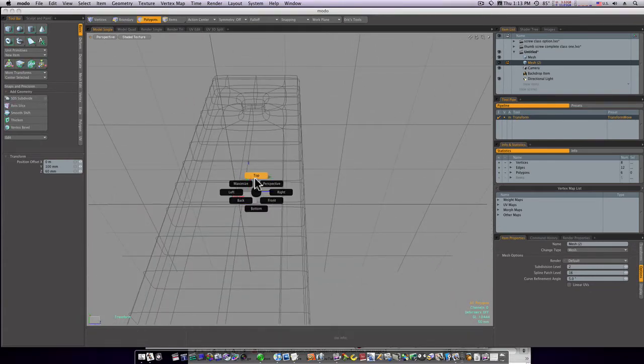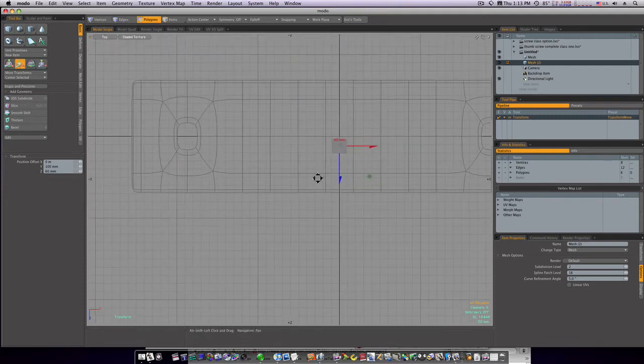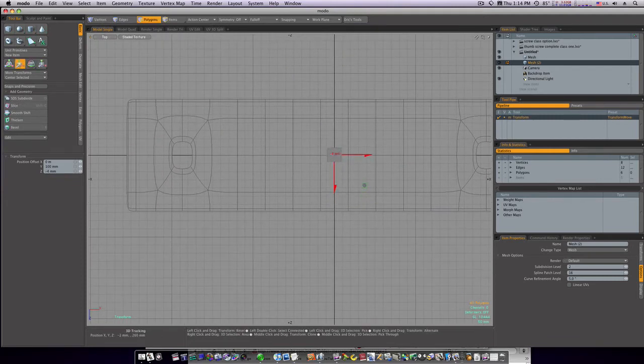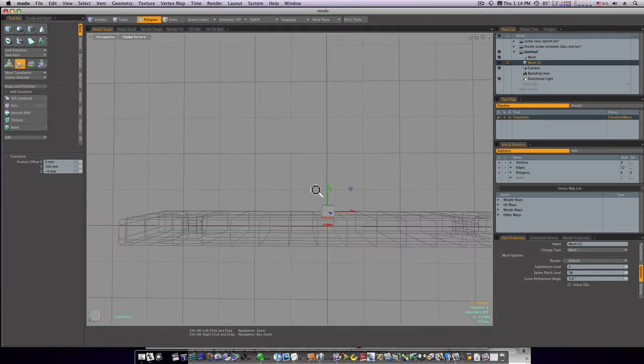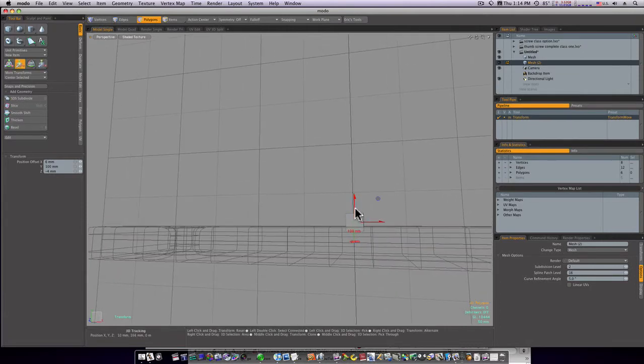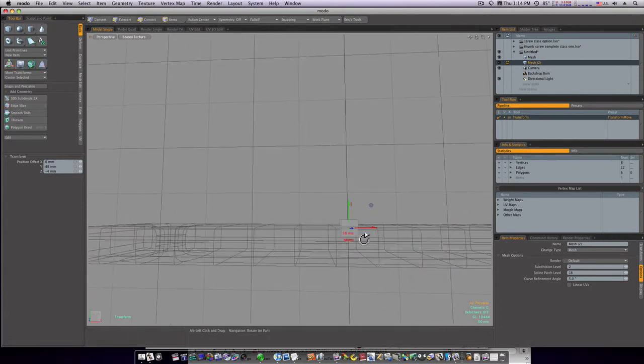We can go to our top view, which will help place this. I'm going to place it right in the middle, like this. Go back to perspective. Let's see what we got here. Okay, let's move it down a little bit. Okay, now we're centered up.